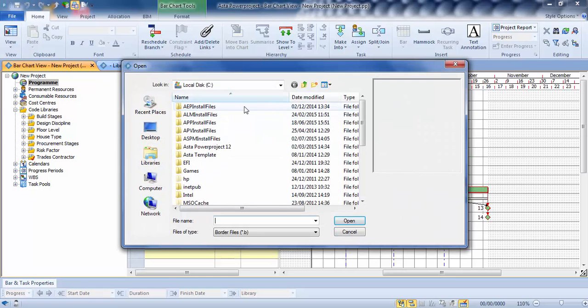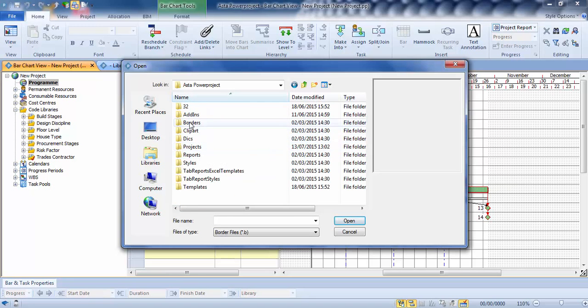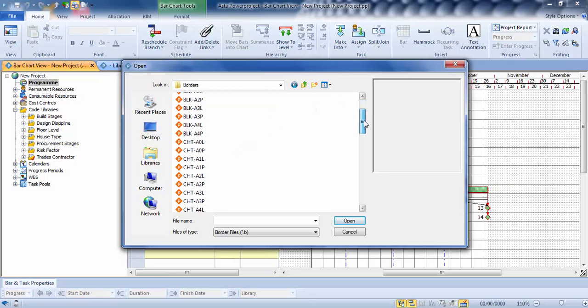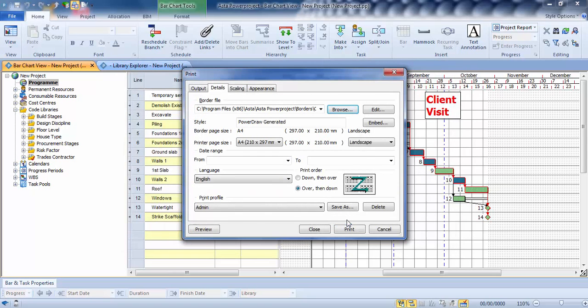On the Details tab is where I want to go, because I'm going to click on my Browse button and choose one of the borders which actually come with the software. I'm just going to drill down into my borders here. This will automatically be set on yours. And then from the list which we've got in here, we can just choose one of the existing borders which come with the software. So these are preset borders.